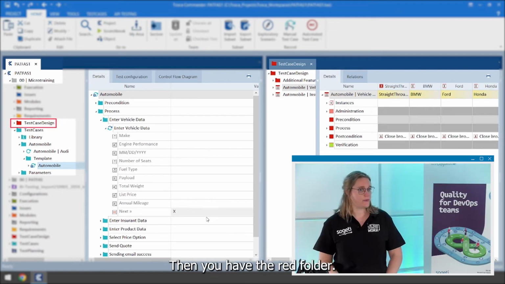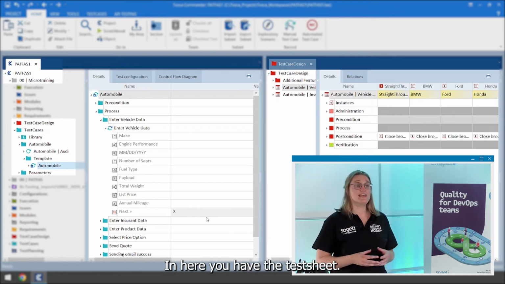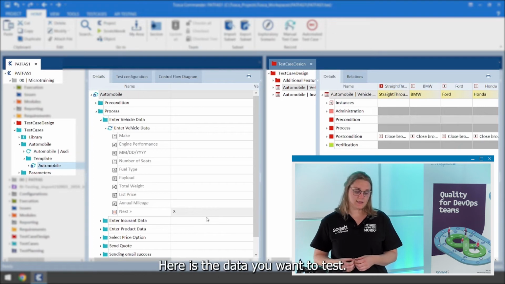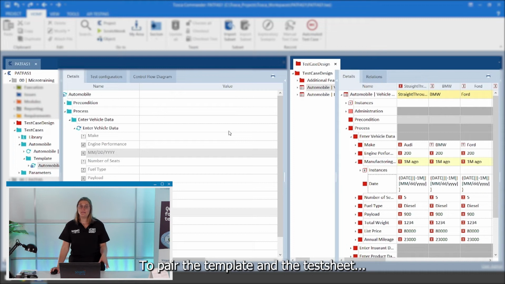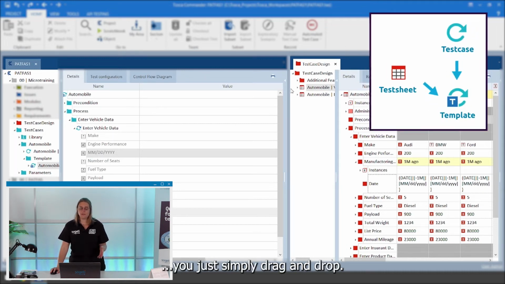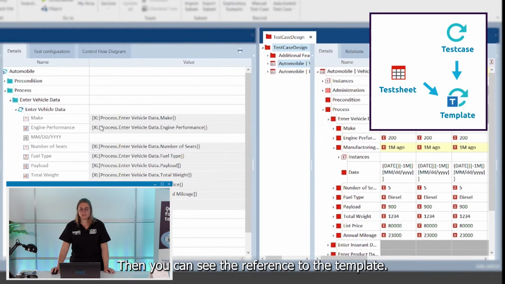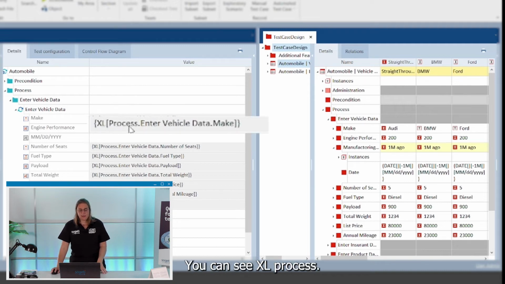Then you have the red folder, the test case design folder. In here you have the test sheet. This is the logical test case. Here is the data you want to test. To pair the template and the test sheet, you just simply drag and drop. Then you can see the reference to the template. It is by an XL. You can see XL process enter vehicle data make.